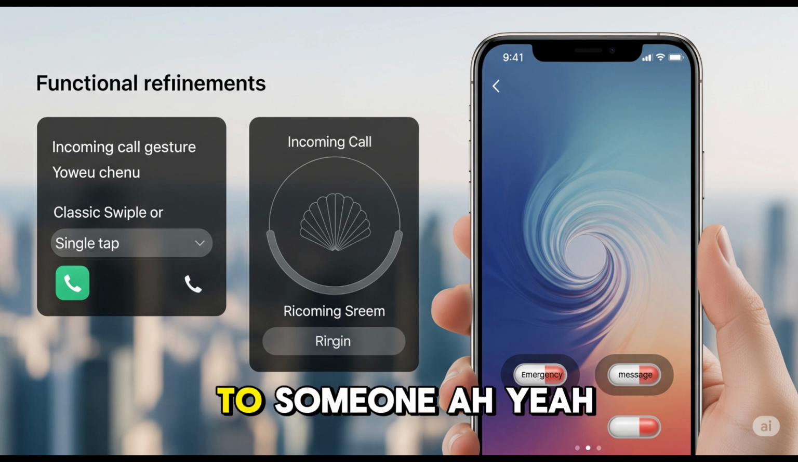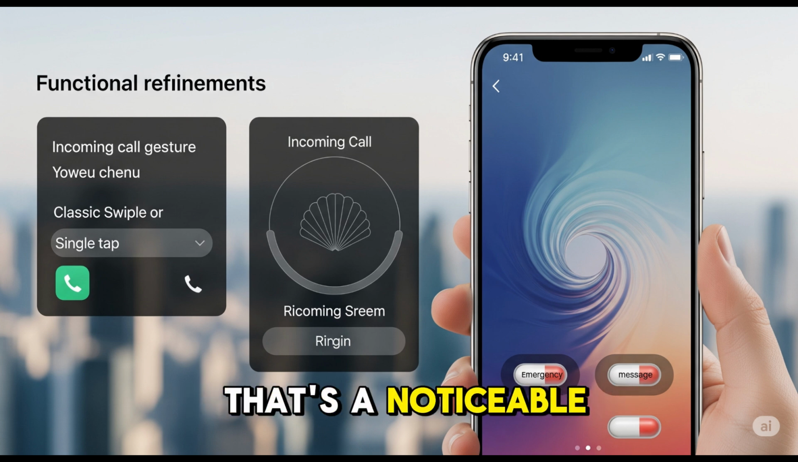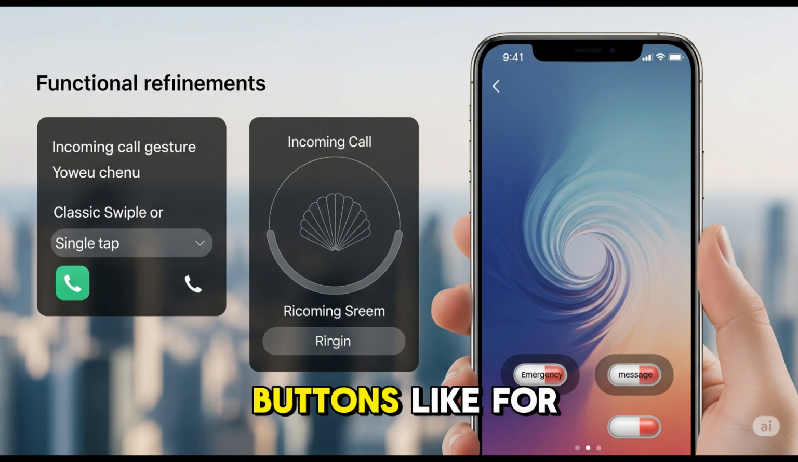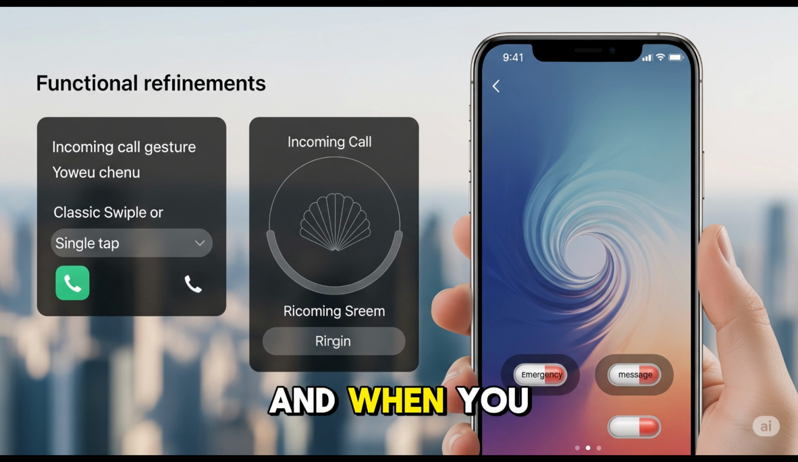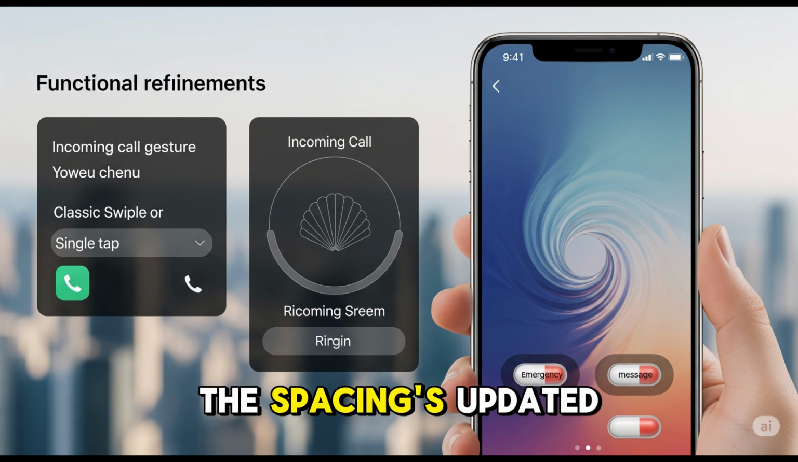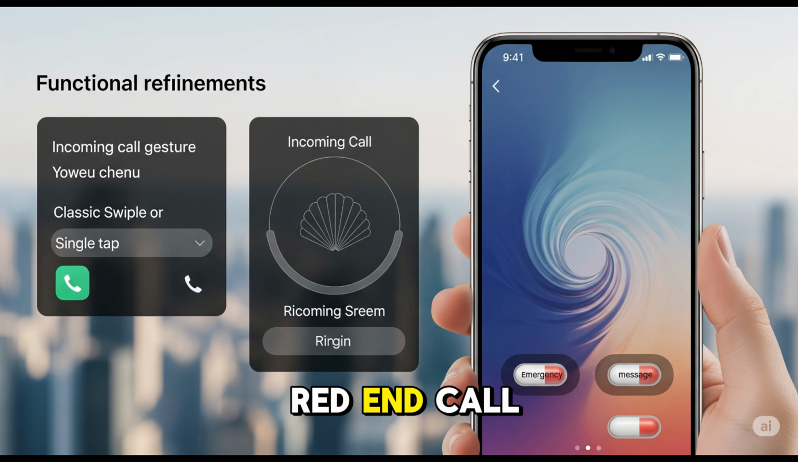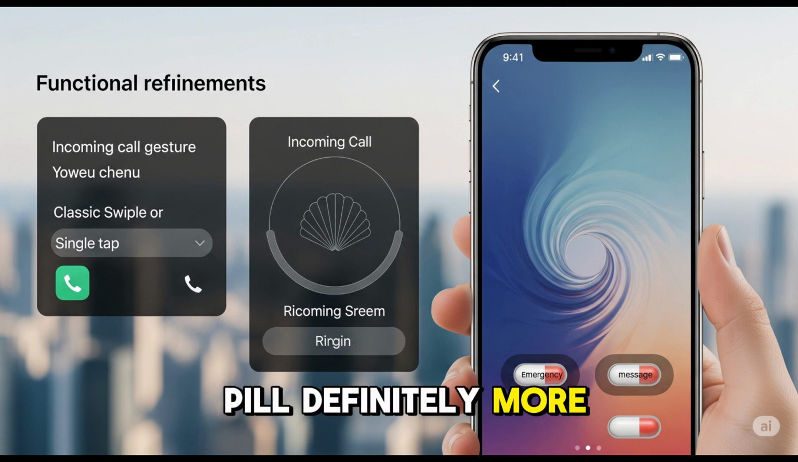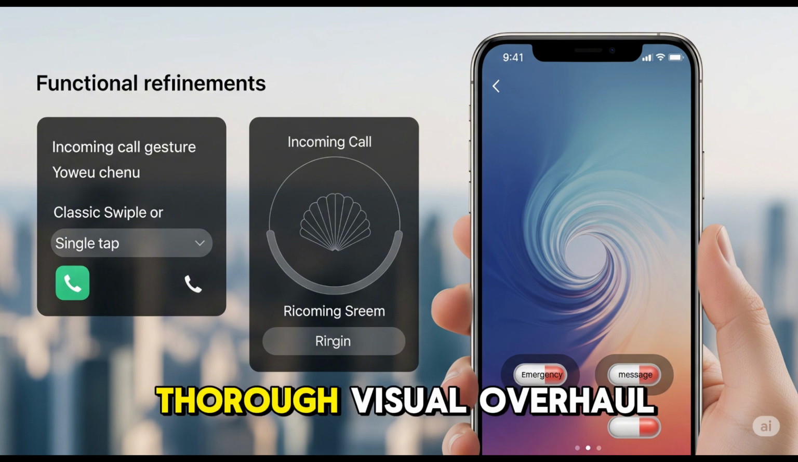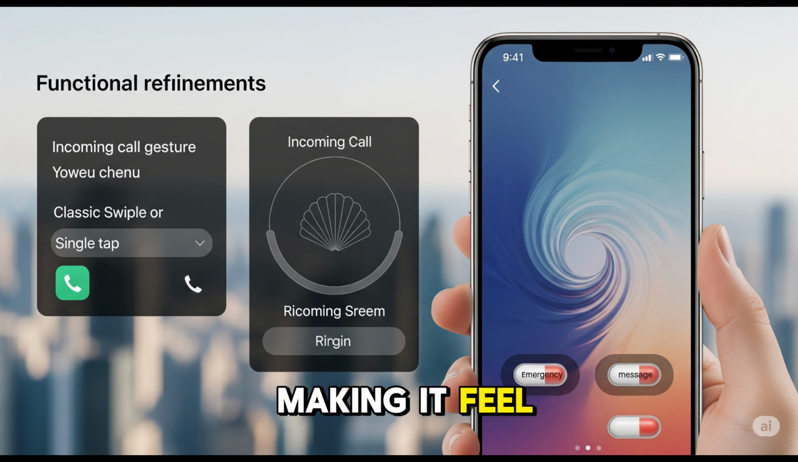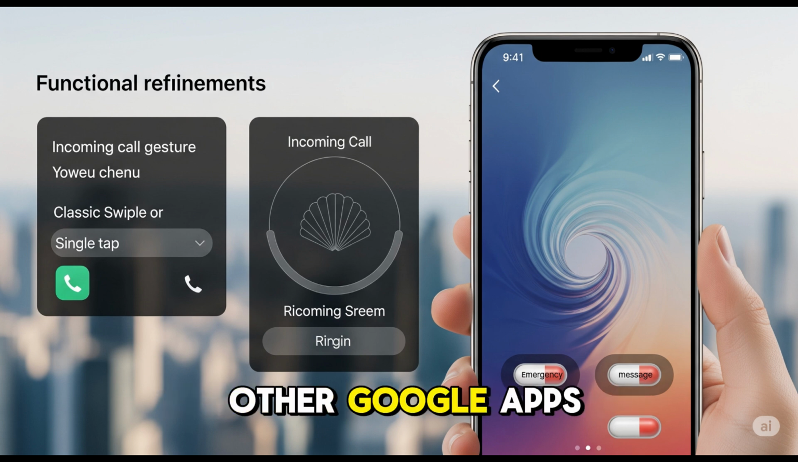When you're actually talking to someone. Yeah, that's a noticeable change. Those traditional round buttons, like for mute or speaker, are gone, replaced with pills. Those elongated, rounded shapes. And when you tap one, it morphs into more of a rounded rectangle. The spacing's updated too. And the big red end call button is now a wider pill. Definitely more prominent, maybe harder to miss. So it sounds like a pretty thorough visual overhaul, making it feel modern, consistent with other Google apps, maybe?